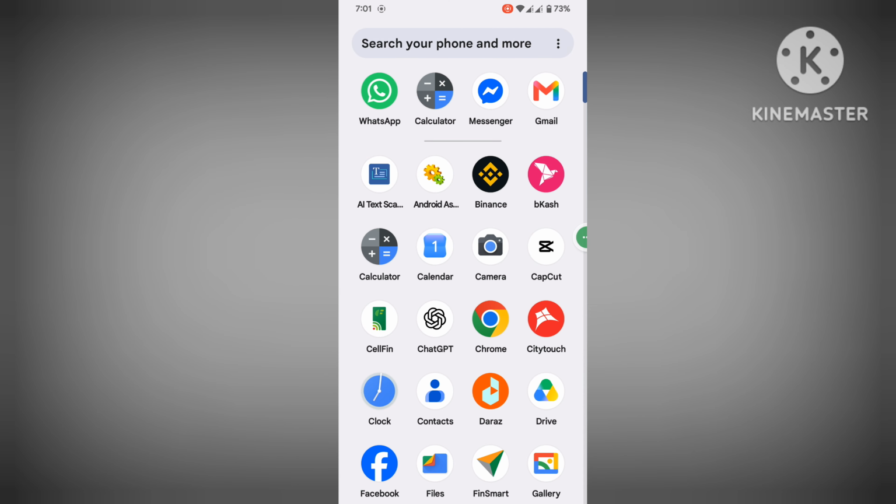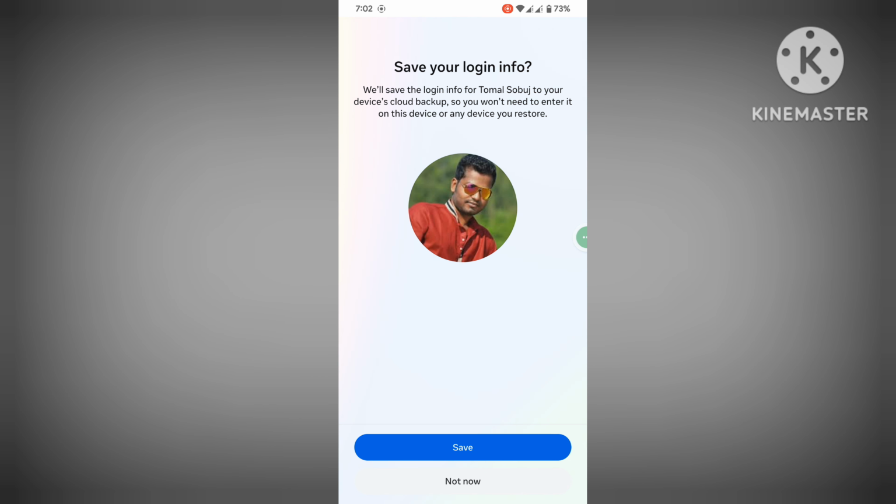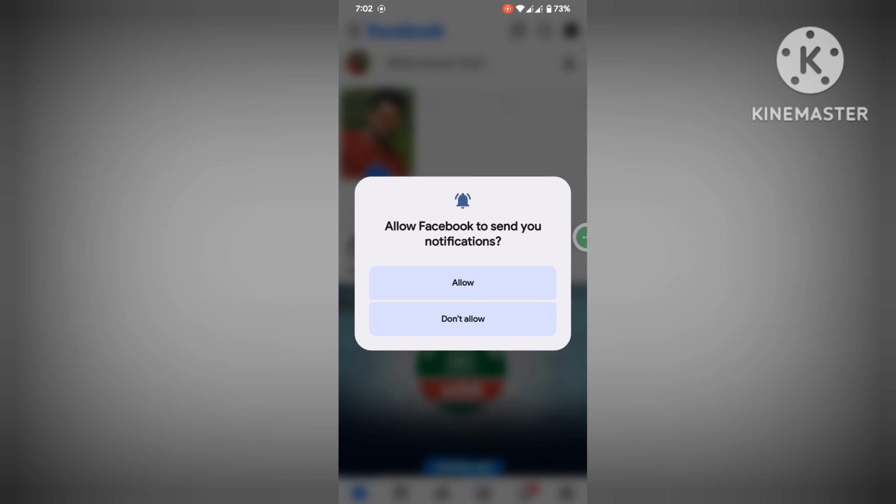Now open your Facebook app, then log into your account. Now I hope that this method fixes the Facebook auto logout problem, the Facebook account automatic logout problem.